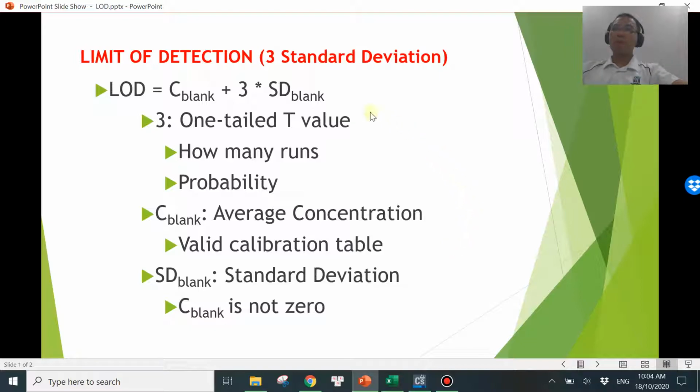But all of this will only work if you have a real blank to run, and you do have some minor peaks coming up from your blank. Otherwise, your C blank will be 0, so this approach will not work. I have another very detailed video about this approach. I will link that in the description, so go and check it out.